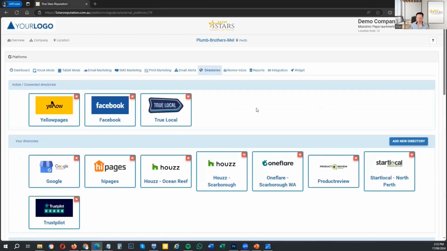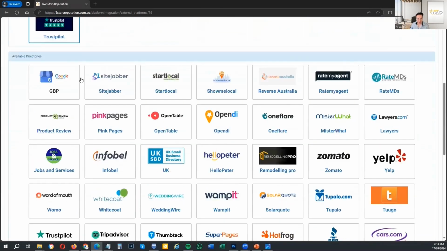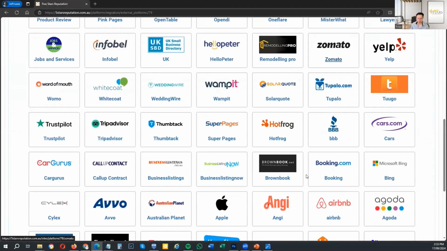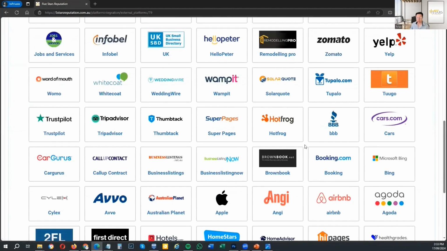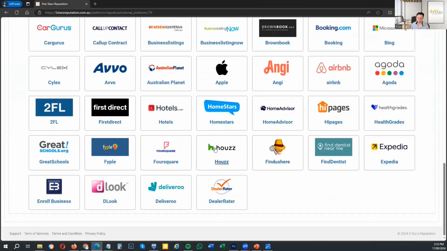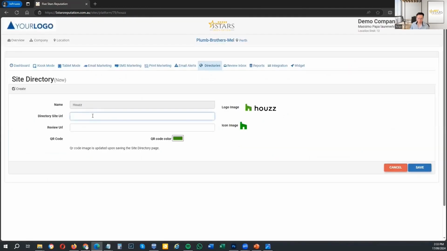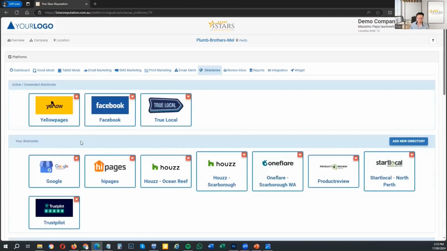Then we got directories. Directories are pre-populated. So as soon as you start, you actually have everything with the logo here. And this is based on USA, Australia, Canada, and UK. And similar to user, you could just click one directory, put the URL in there, save. It creates the QR code, it creates the logo, already done. Fantastic. Not a problem at all.